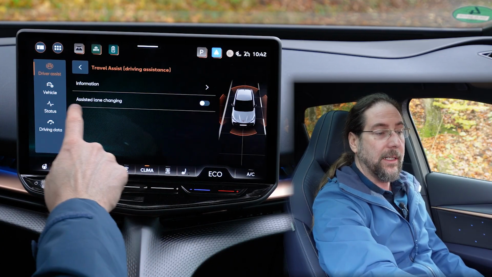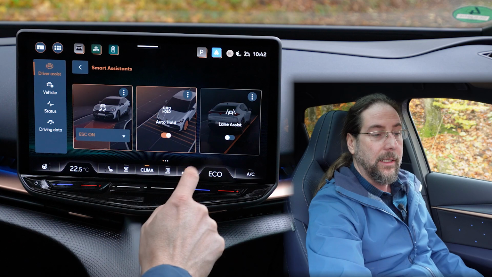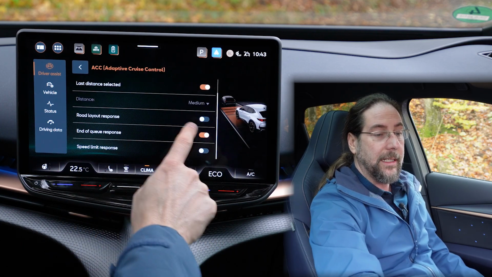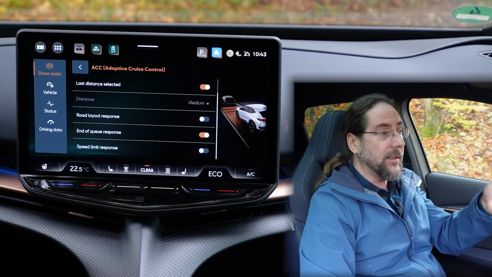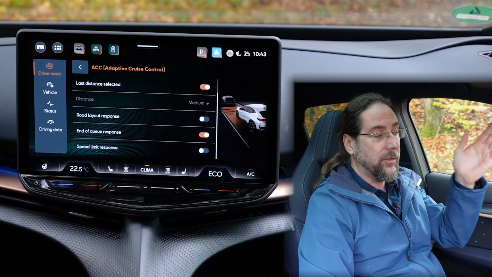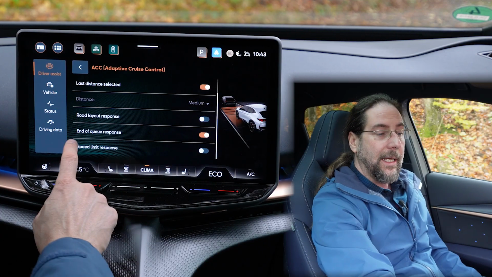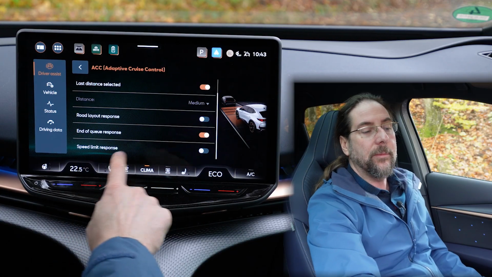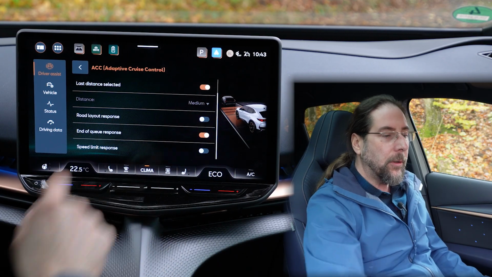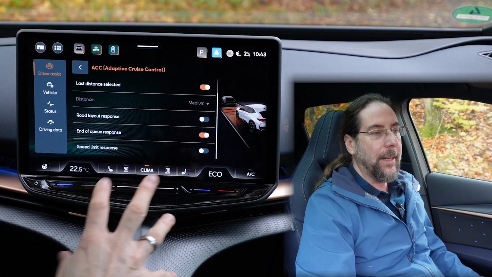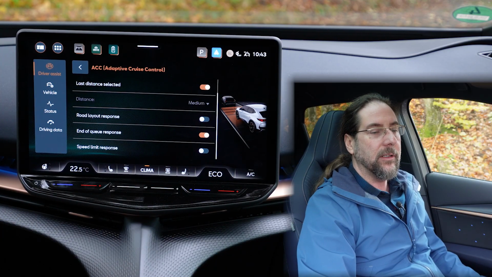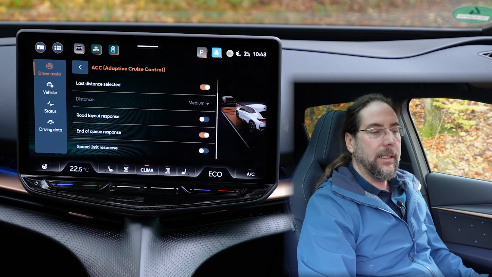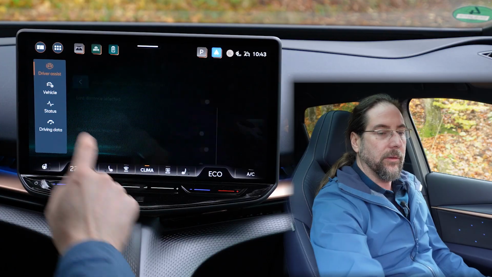Second page, travel assist. You can have your assistant lane change on or off. Then ACC can be last distance selected. Then road layout response means that it will take the speed that it recognizes from traffic sign recognition and put it into your cruise control. End of queue response, when there's a traffic jam, it will slow down when it notices that. And speed limit response was the one. Sorry, I'm so wrong. Road layout response is when it knows from the map you're driving into a corner, and that corner should not be faster than 60 kilometers an hour. It will give you a message, hey, I'm slowing down now, and then it will do that. That is also great.